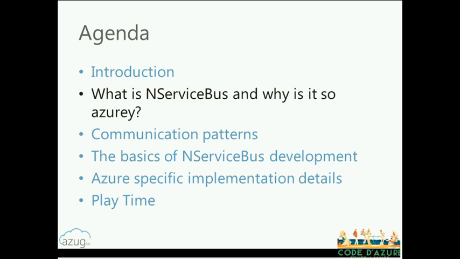But then afterwards I will give you an overview of the Azure-specific implementation details. I assume that we will have a lot of questions during this section, because Azure has some different semantics than you might be used to on-premises, and so a couple of things are different. And then in the end I want to show you a demo.